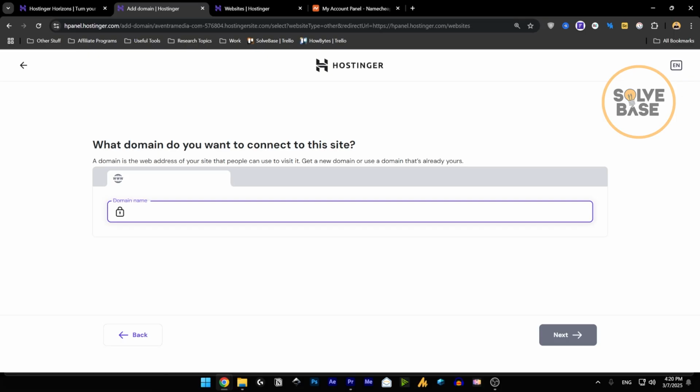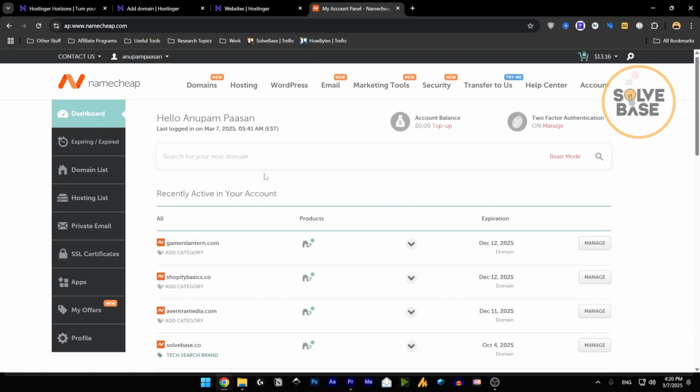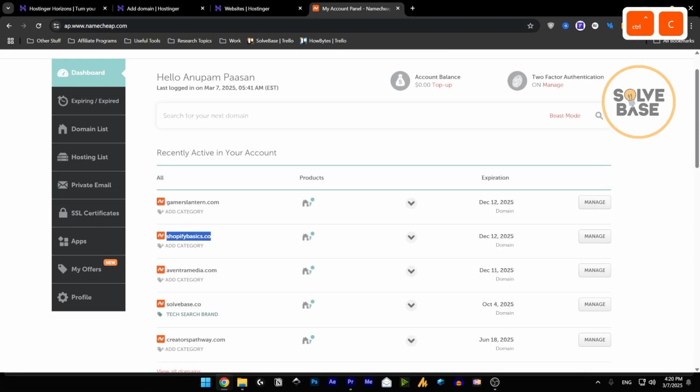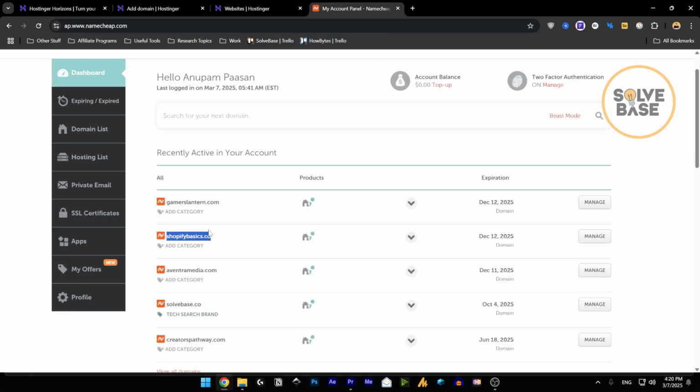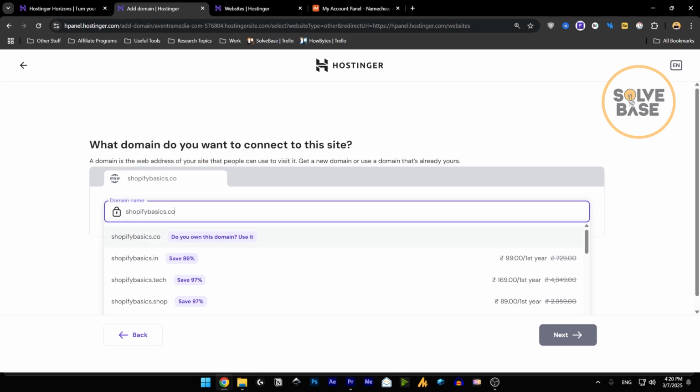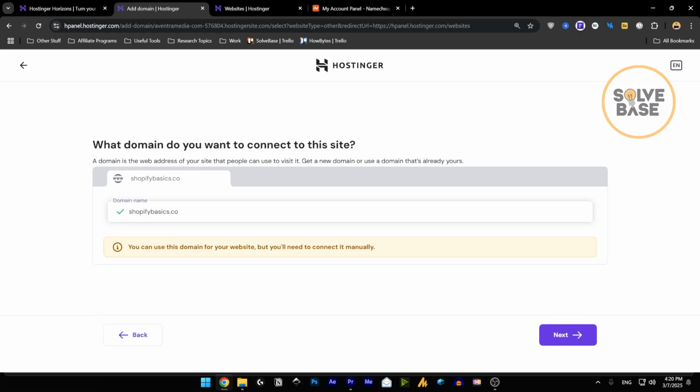So I'm going to go over to Namecheap and connect this one. I'm going to copy from here and paste it here by pressing Control-C and Control-V on your keyboard. Now I'm going to click on this first one because I own this domain. And it's going to say that you'll need to connect it manually.